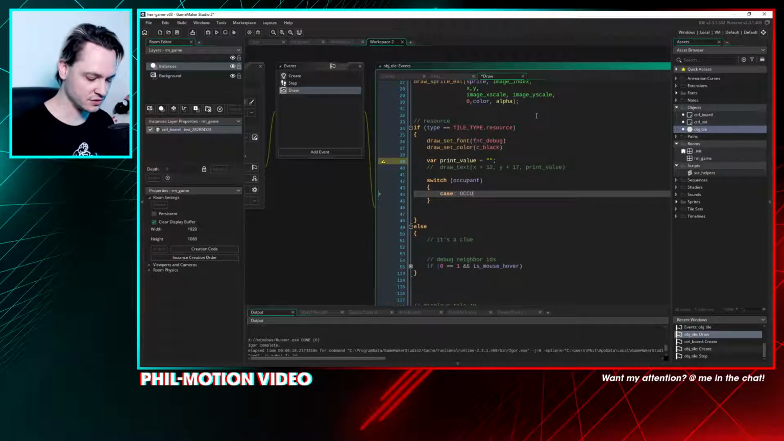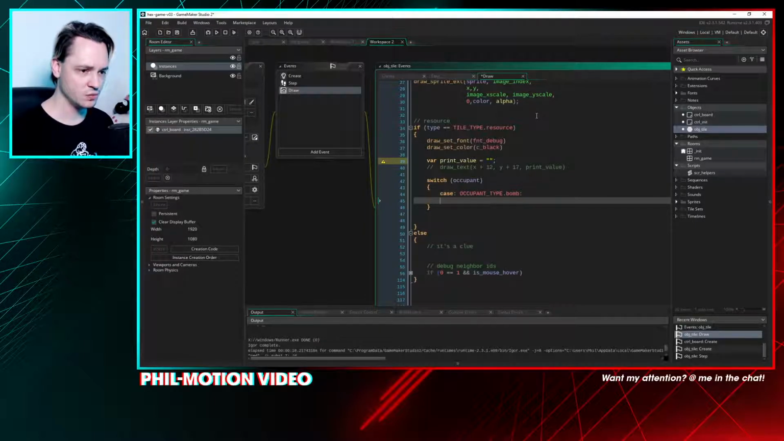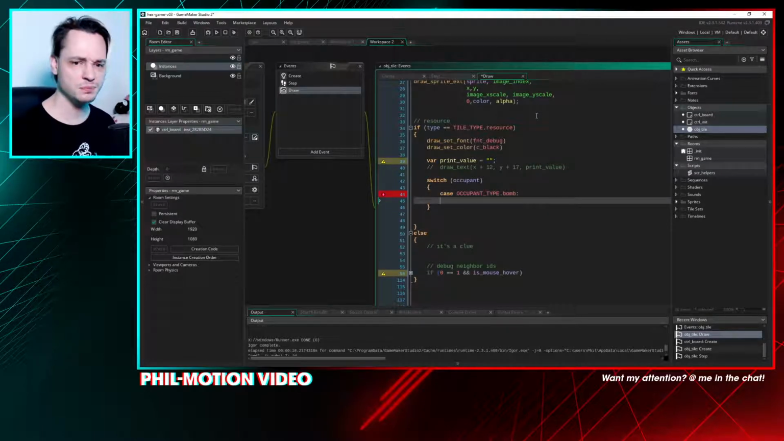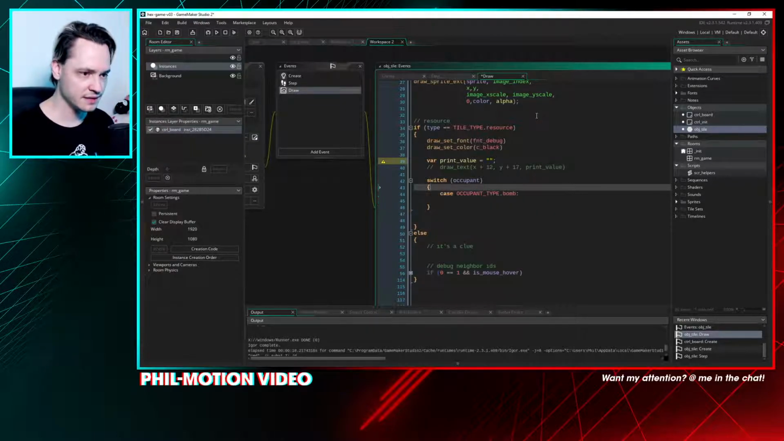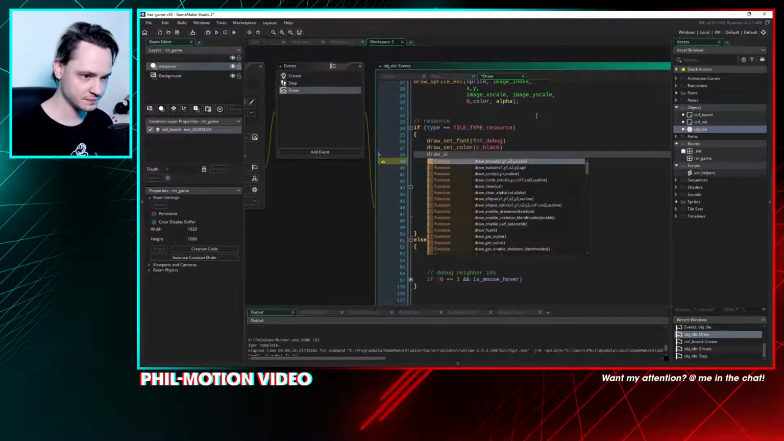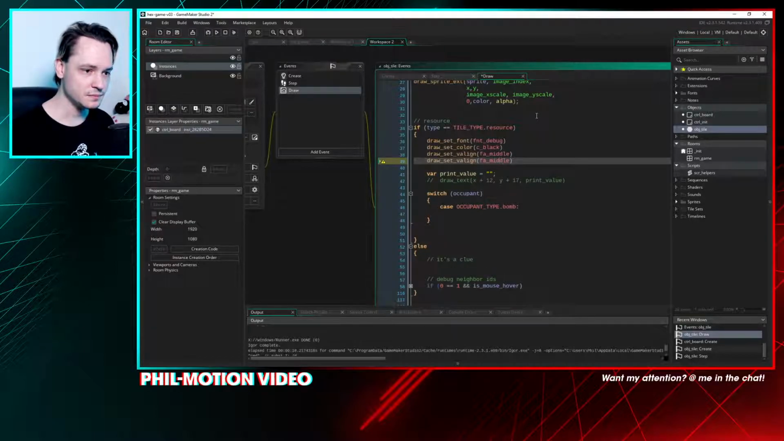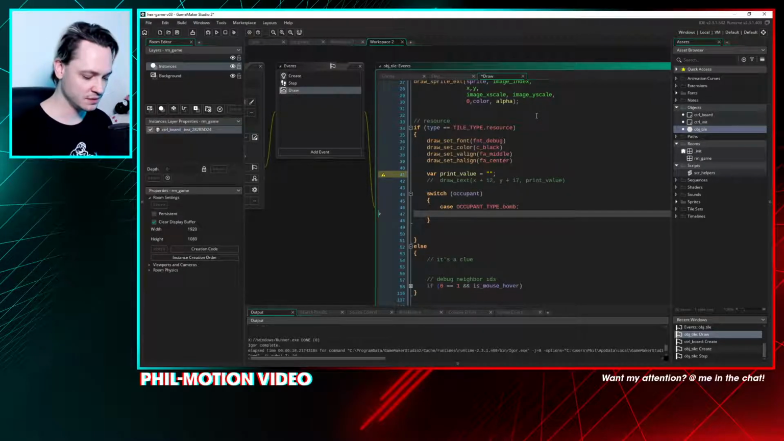if the case is occupant type bomb, then we print something in a certain color, and if it's a treasure, we print it in a different color, just a T or a B, just so that we know. So I'll again set draw set valign, font align middle, and center, halign, and of course it's not capital C. Good. Okay, so if it's of case bomb, then we draw set color to blue.